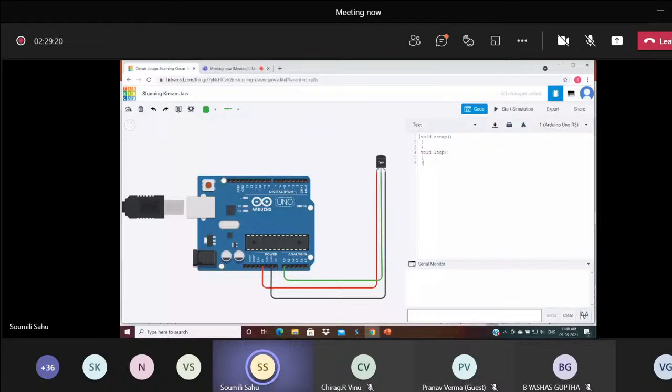We'll leave space for declaring the variables that we'll be using. This is the pin that is connected to analog pin A0 of the Arduino board. So we will declare it. Let's say take it as sense pin, A0.